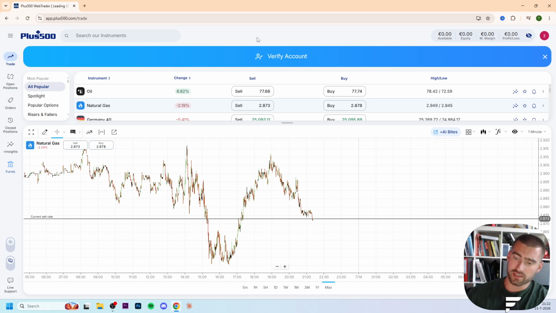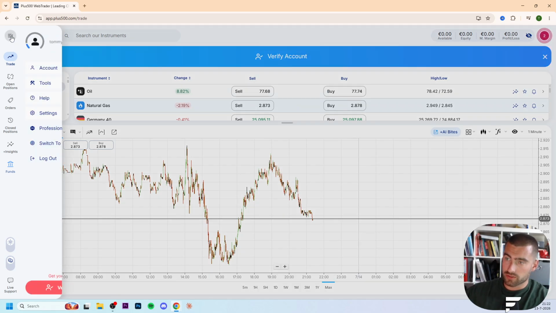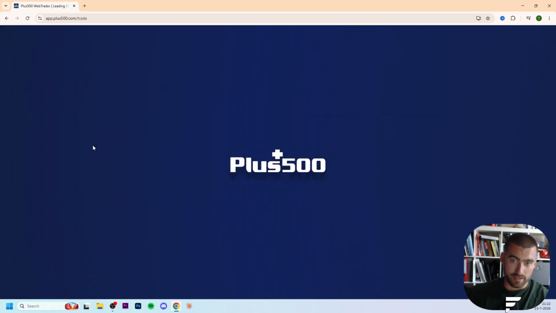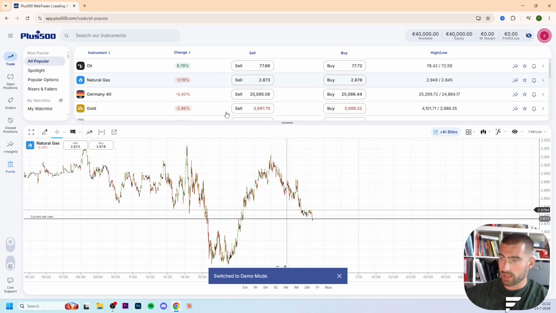Because this is the starting screen where you need to start, because this is what you see when you created an account. Then right now the first thing that we're going to do is we go right here to the 3 lines left in the top, and then we switch to demo mode right here. And now from here we can start the paper trade from here.